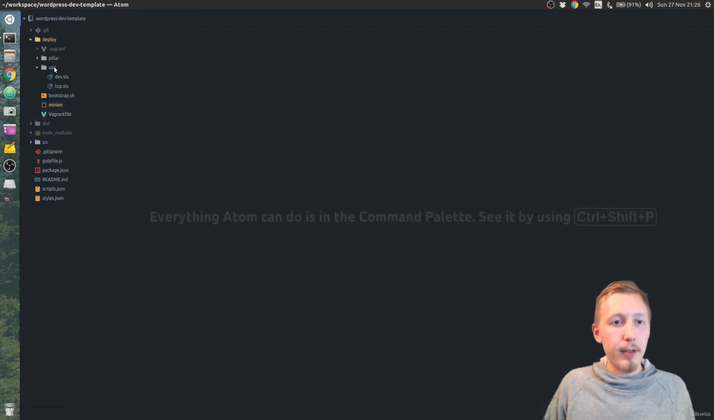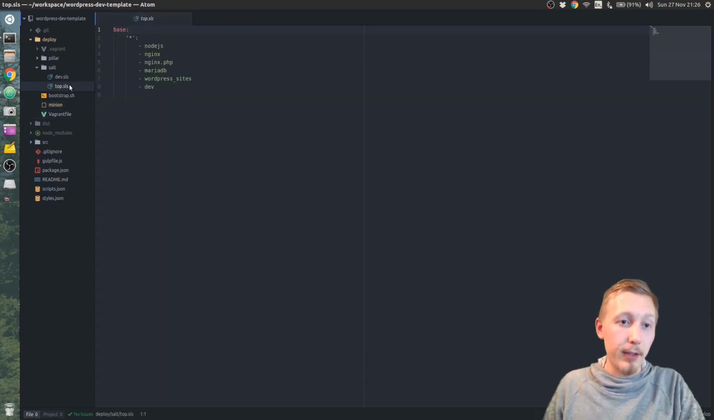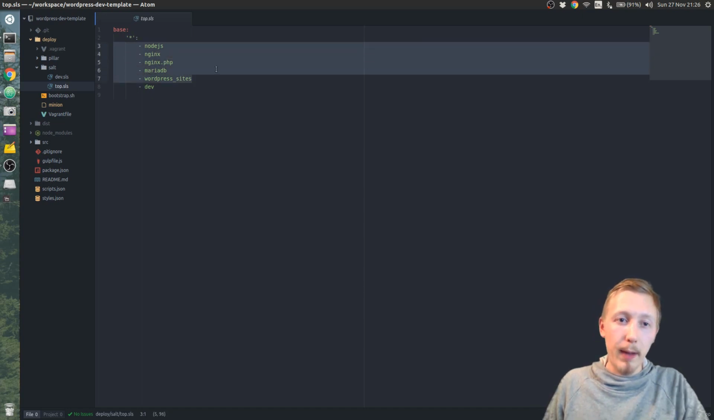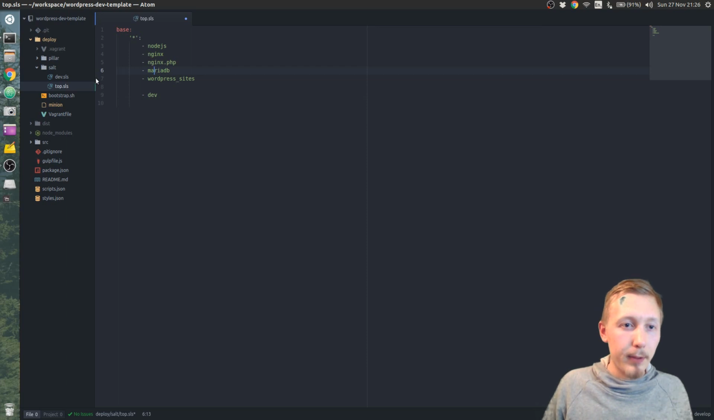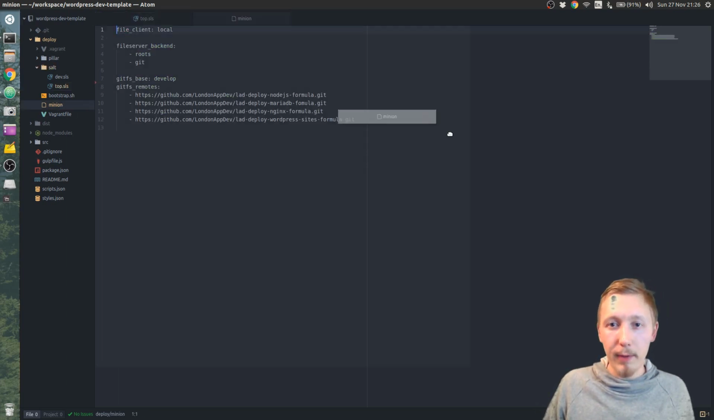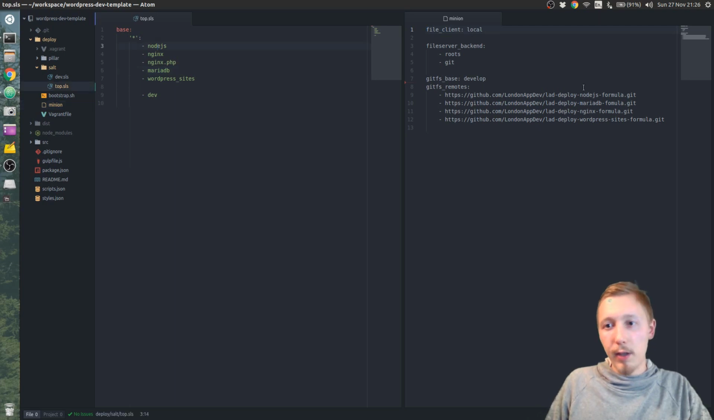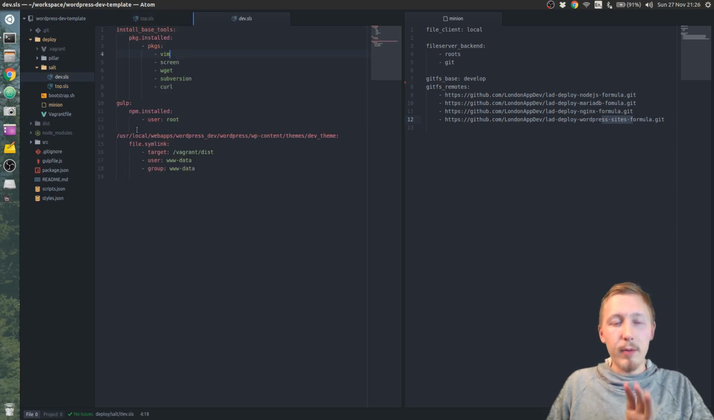And then this salt directory, the top file, tells it what to install out of these. So it says install Node.js, Nginx, PHP, MariaDB, WordPress. So these all map to the public formulas that I put on the GitHub. So you've got Node.js there, Nginx is both Nginx and PHP, MariaDB is there, and then WordPress sites is there. And then this dev is this local one. It will match with any names of the local files that you put here. So dev is basically what we just install on that local server.